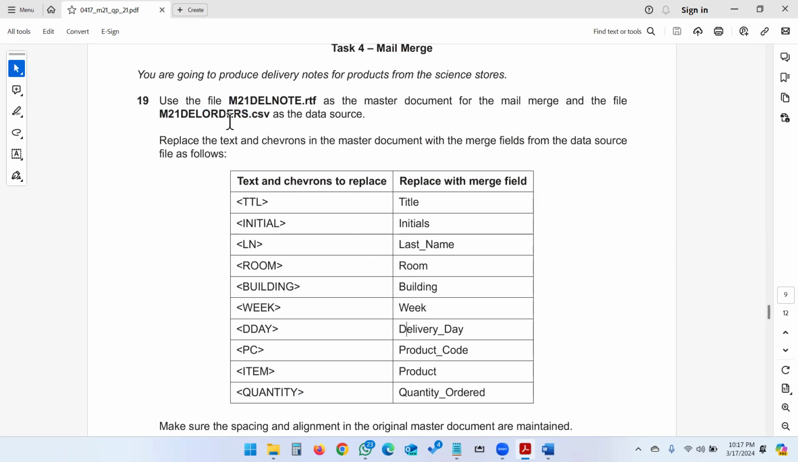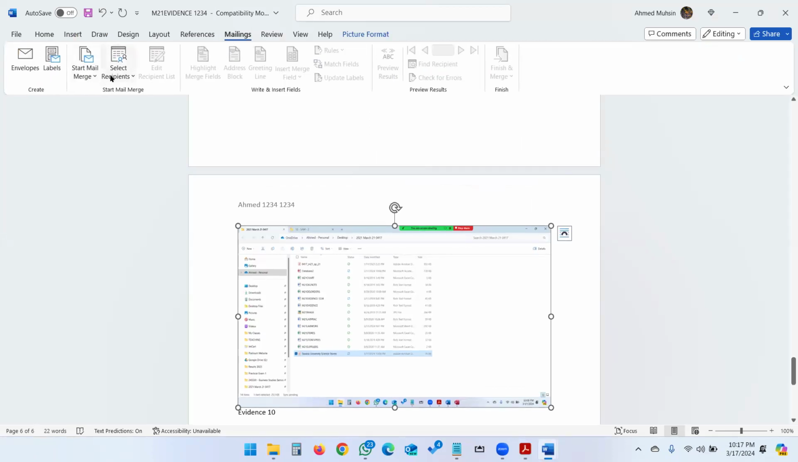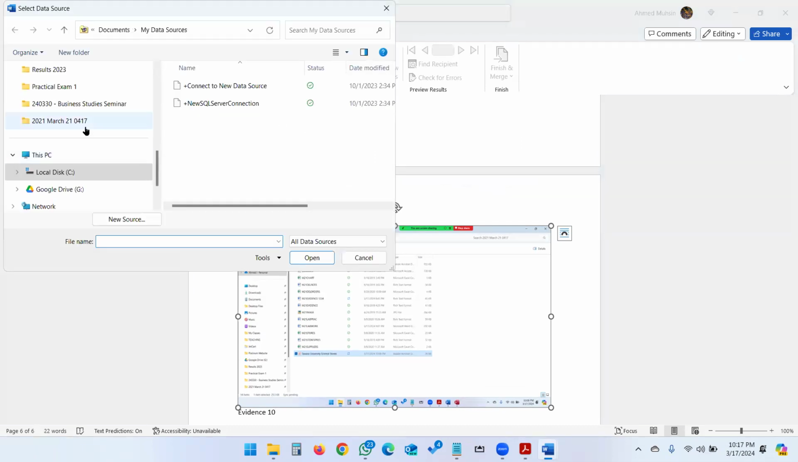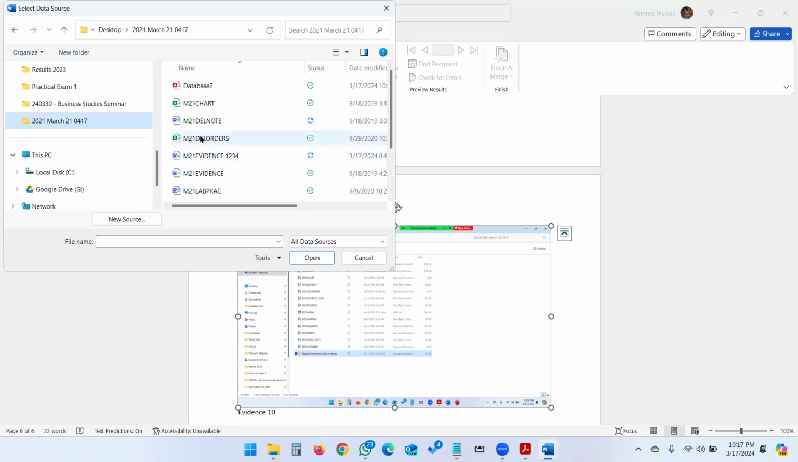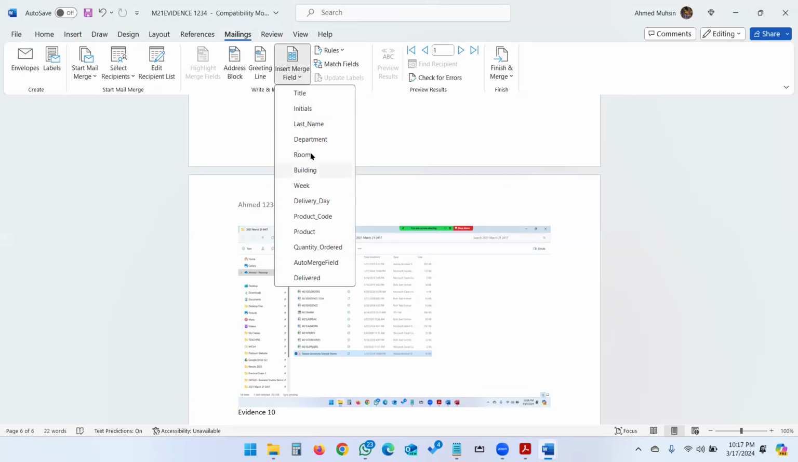So before we can start replacing it, we need to import this particular file into our Delnote document. So let's go into mailings, select recipients, use an existing list. We already have a list, we just want to use it. And over here, we go into our folder, and we choose the Del orders CSV file. We say open. So now merging has taken place. It has been imported. The entire worksheet has been imported, and over here you can see all the fields are there.